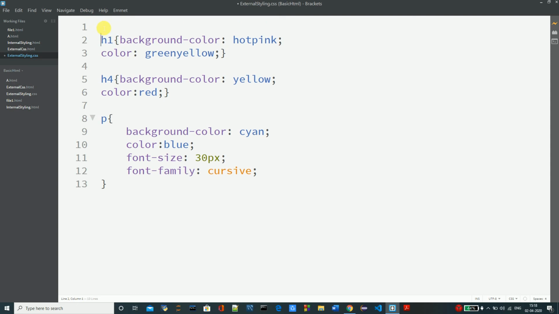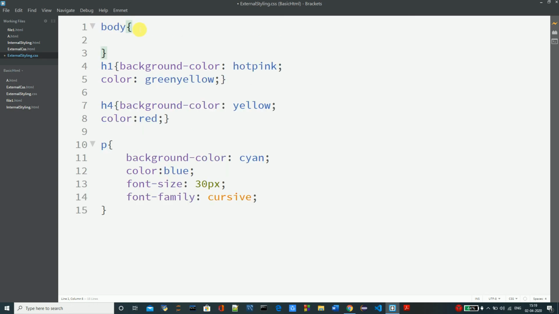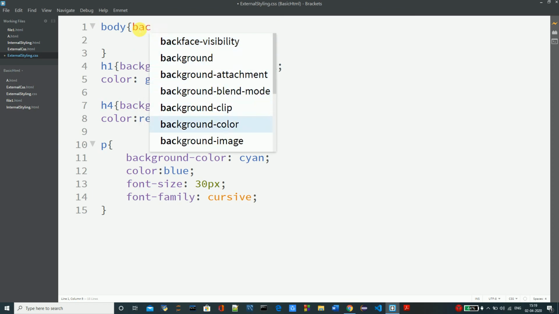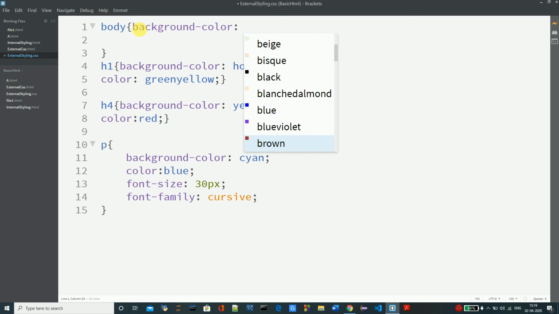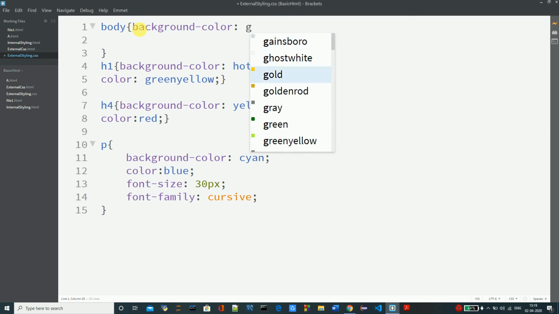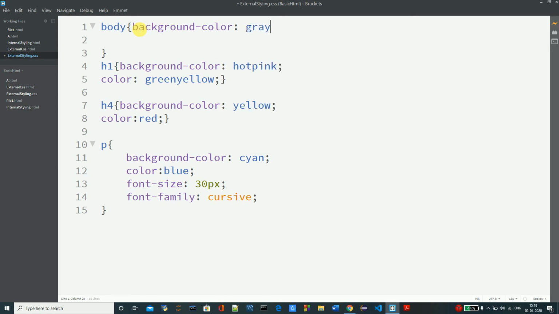I want to add a background color for this one, so I will use the body. I want that background color to appear in the whole body, so I will use the body tag. In the body I will write background color, which color I want, say gold. Okay, let's say I want the gray color. I'll save this one. So this file is saved.